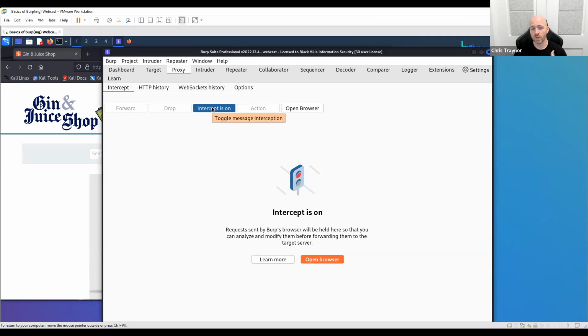And that will intercept every request that's going from your browser that you're proxying from. It will intercept it in here, freeze it in time and space, and let you see it. Decide if you want to forward it on, drop it, take some kind of other action, things like that. But it will default in the off position.